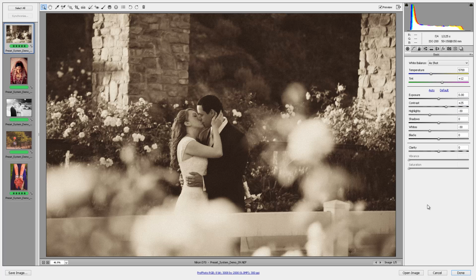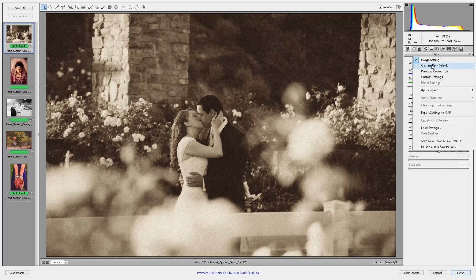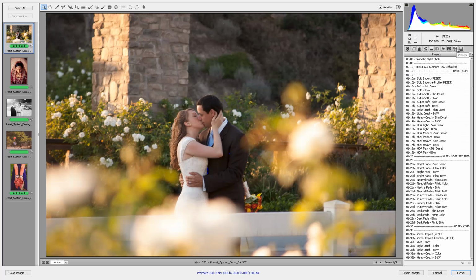Now, the goal of this preset system, and any presets in general, is to speed up your overall workflow and help you think through your processing so you can have a foundation to build on and develop your style. So let's say I like this warm sepia, vintage faded look. Let's see how I would accomplish that. Let's go Camera Raw defaults. Let's go into the preset system here in the presets tab in the Camera Raw window, and let's start from scratch.